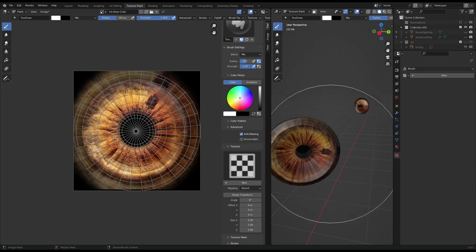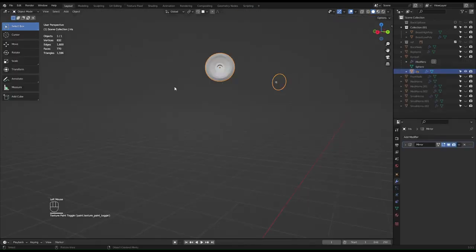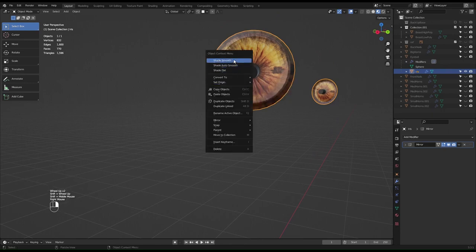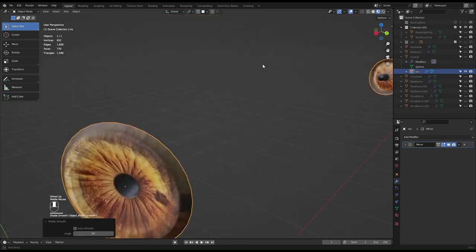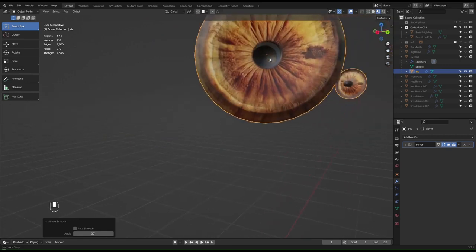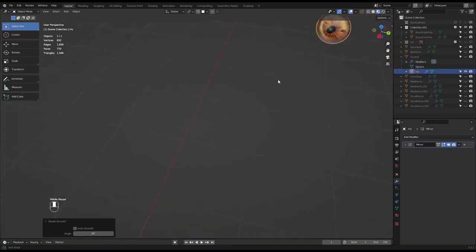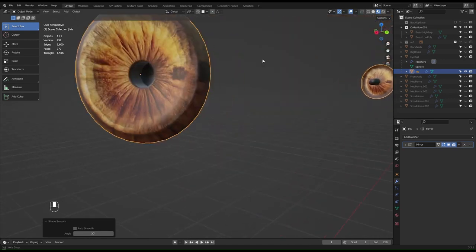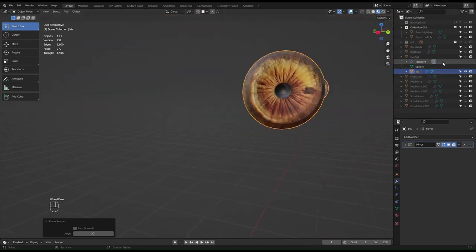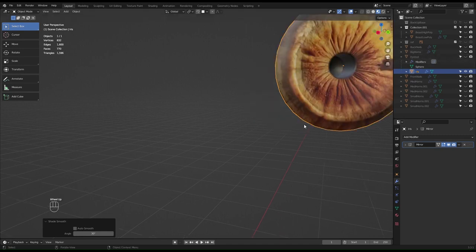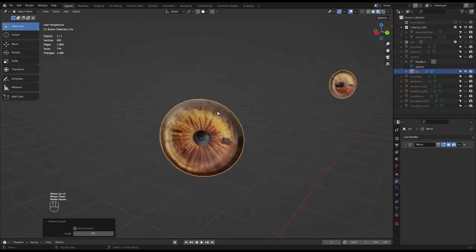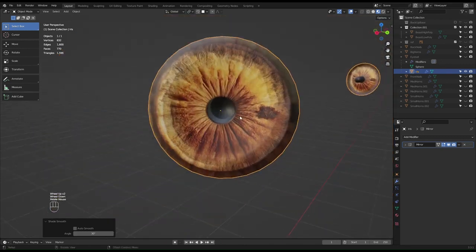If I exit this and go to layout, Ctrl S, go to shading, viewport shading, so you can see the color maps. Right click, shade smooth. So here's our iris for our creature. Oh yeah, nothing too fancy. And so the outer layer will be just black. So we'll just make it dark brown or black. So that will be an easy fix.